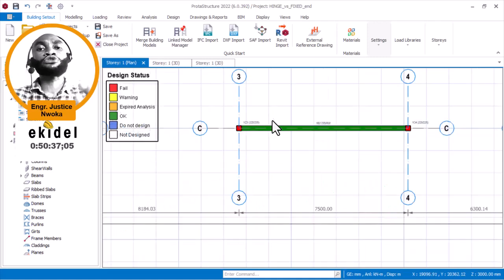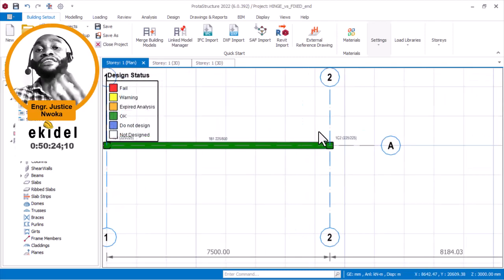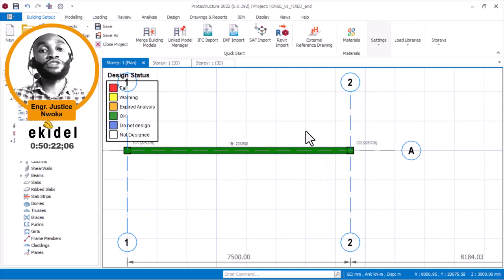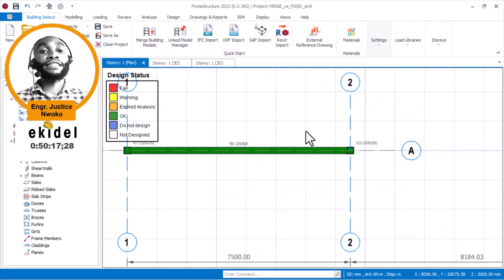Now, I will walk you through from the beginning so that you'll be able to see the impact this has on your structure, so that next time when you are performing your design on any engineering software, you will be able to apply each and every one of these end conditions, either hinge or fixed or pin. They still mean the same thing. So right now, let's begin what we have for today.